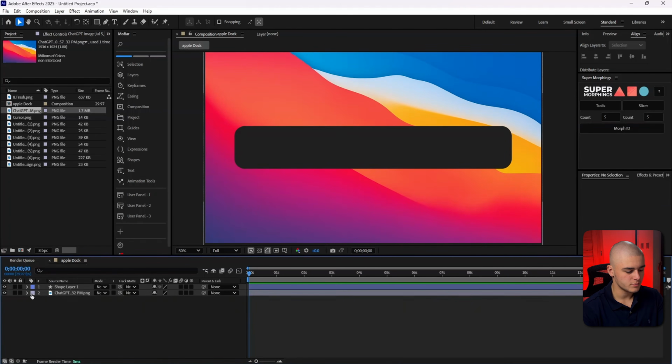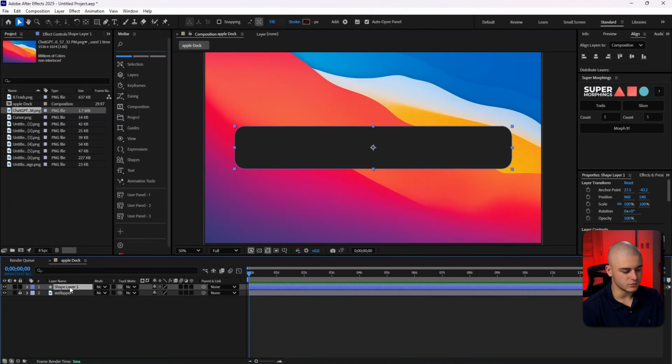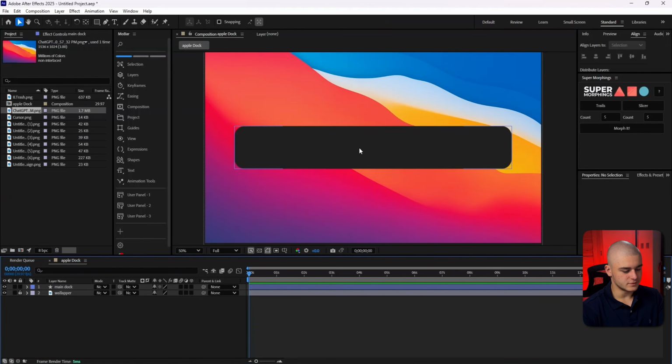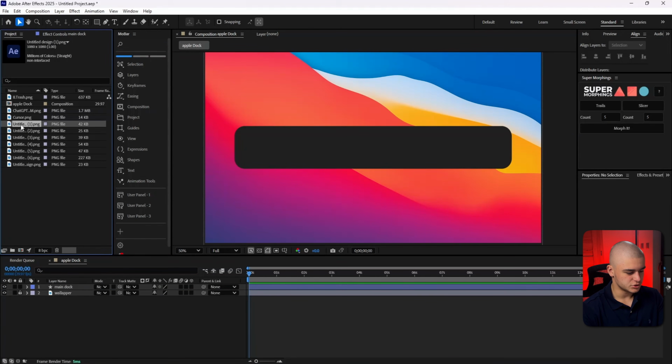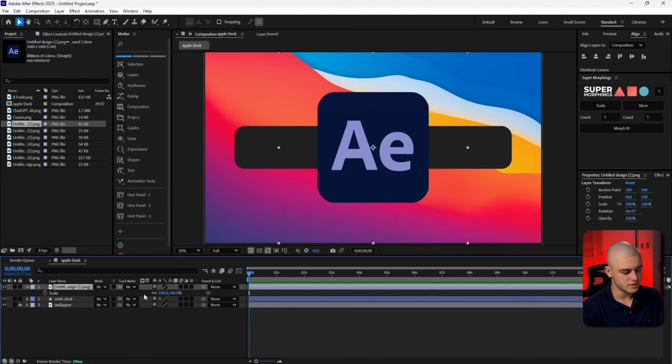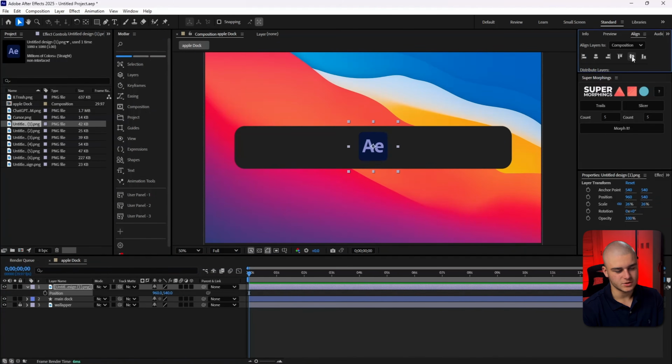This is the wallpaper. So it looks great. It looks really similar to the Apple one. It's the iconic Apple wallpaper. After that, I'm just going to quickly rename the object so that I know which one is which. Next, I'm going to start importing the apps. So let's just start off with After Effects, obviously our favorite.